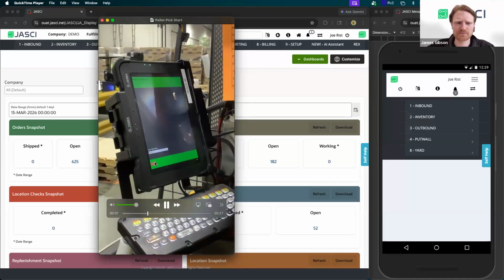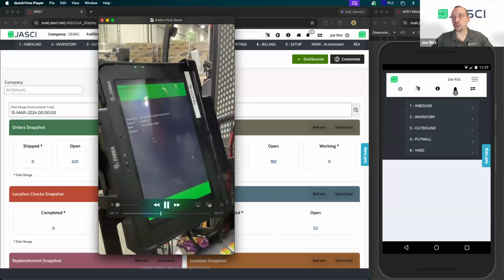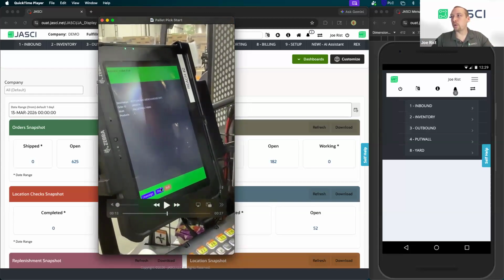Okay. All right. So what it's doing is, I might as well just keep it quiet for myself. So she entered the zone that she's picking from, and there it's giving her a preview of the order that she's picking and the pallet pick that she's doing.